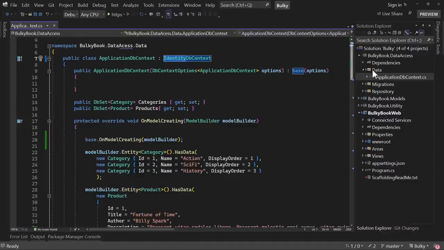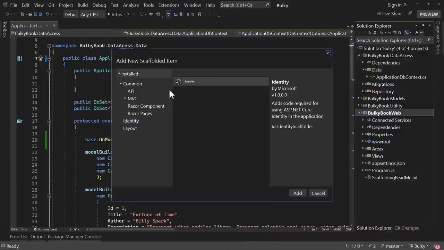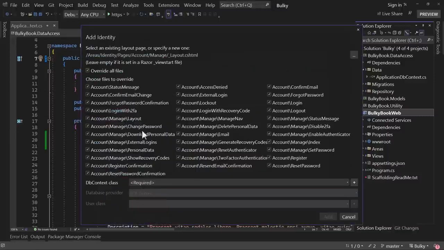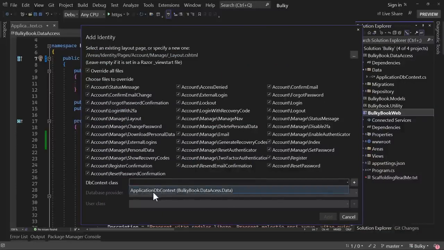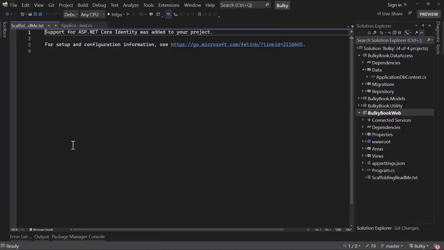With that change to IdentityDbContext, if we right click on the web project and try to scaffold the identity here, let me do that. And by default, let me override all the files, but the DbContext, you can see it automatically now detects ApplicationDbContext because that has IdentityDbContext. With that configured, let me hit the add button. This might take a while, so let me wait for all the scaffolding to be done. And perfect, you can see that completed successfully.